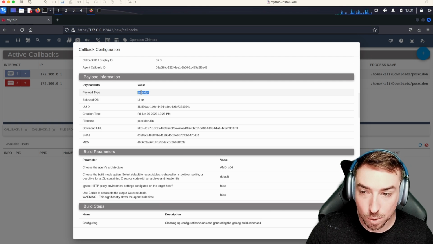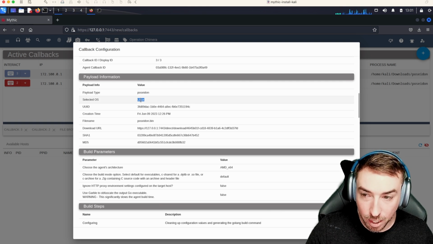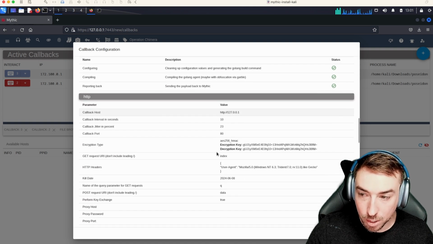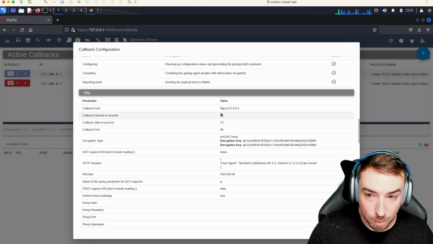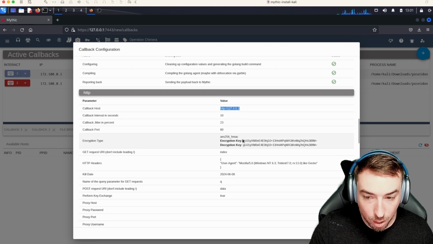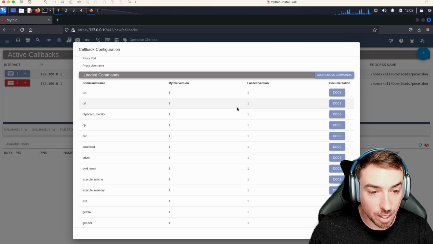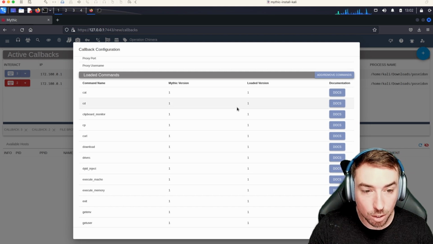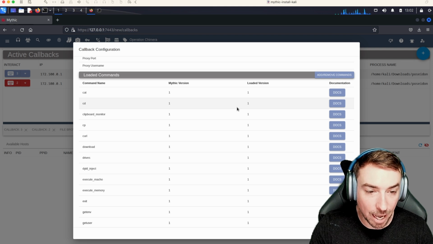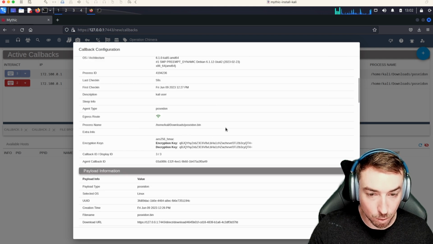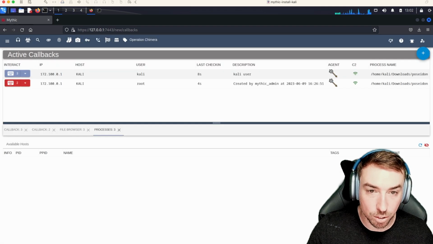So we can see that this was a Poseidon payload built for Linux. If we want to download it here directly, the file hashes, the configuration parameters, building, the callback information. So here we're just beaconing back to localhost where we have Mythic running, all this data available for you. And because this is a Poseidon payload, it's using Golang, and so you can't dynamically add in commands. So all of them are selected here. So pretty easy to see all that sort of information available to you.